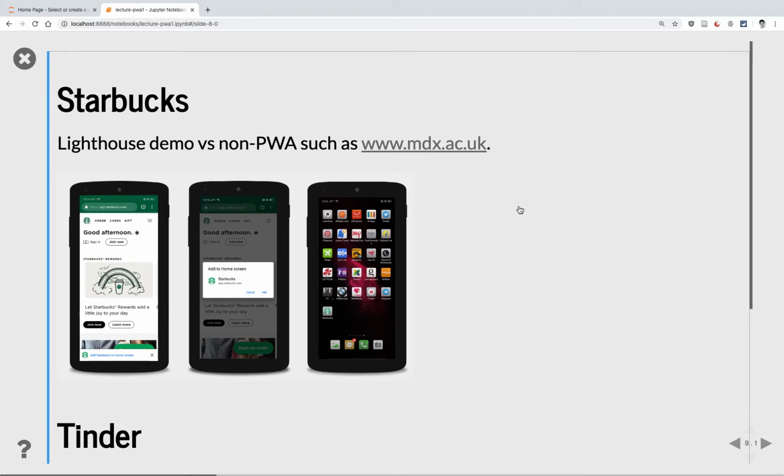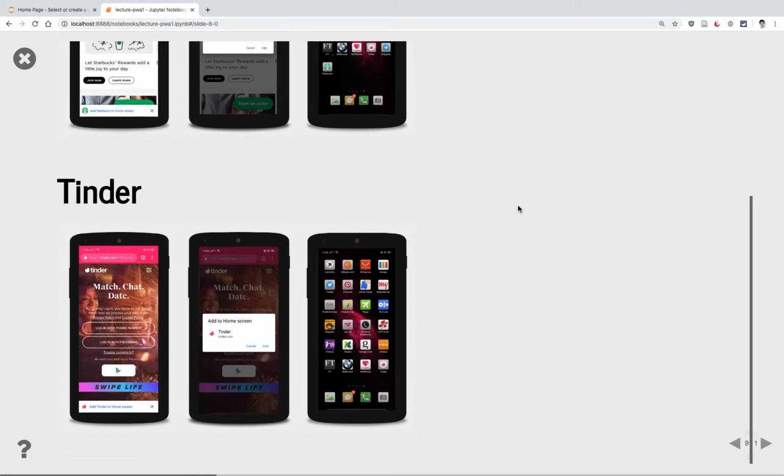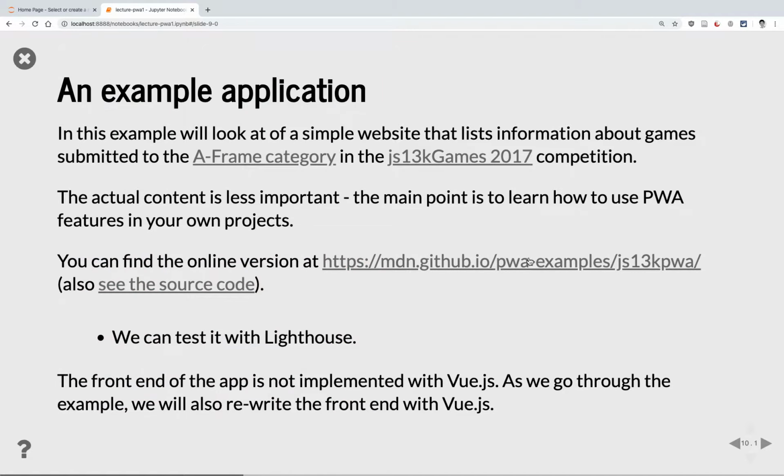Okay, and yeah, so those are some examples. In the lectures, I'm going to have two lectures on this. We're going to use a simple example to see how you turn a web app or website into a PWA. PWA is not something you have to build completely new. You can take an app and turn it into a PWA, or make it more PWA-like, by adding certain things to it.